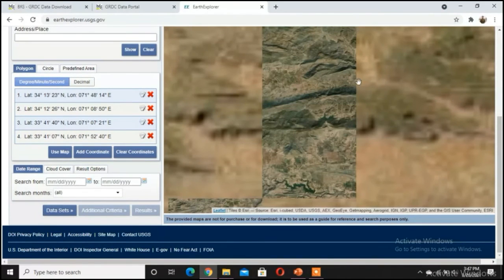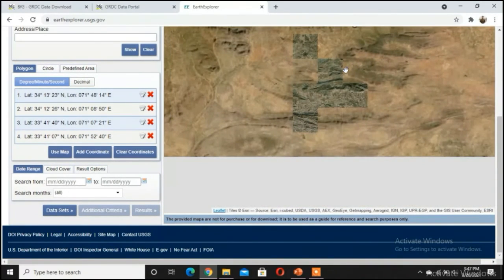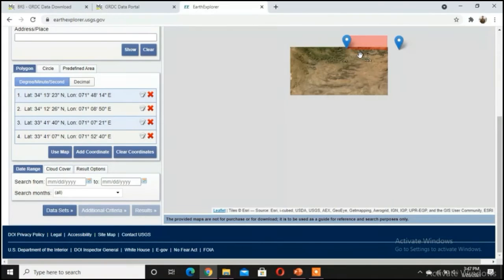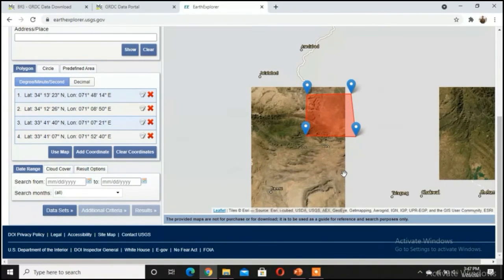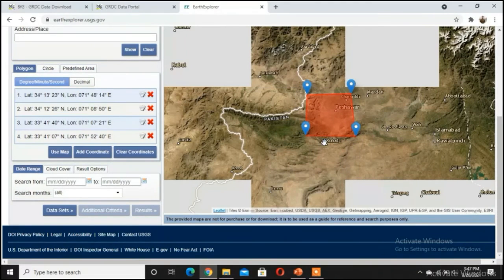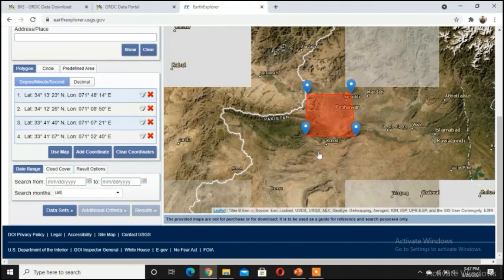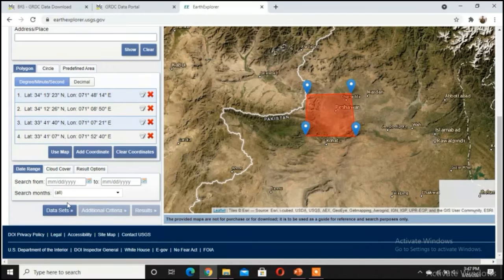Okay, let me just remove this. So you have to click on use map to cover your whole screen. Then you have to zoom out and you would see whether it has covered my study area or not. After that, you have to click on data set.